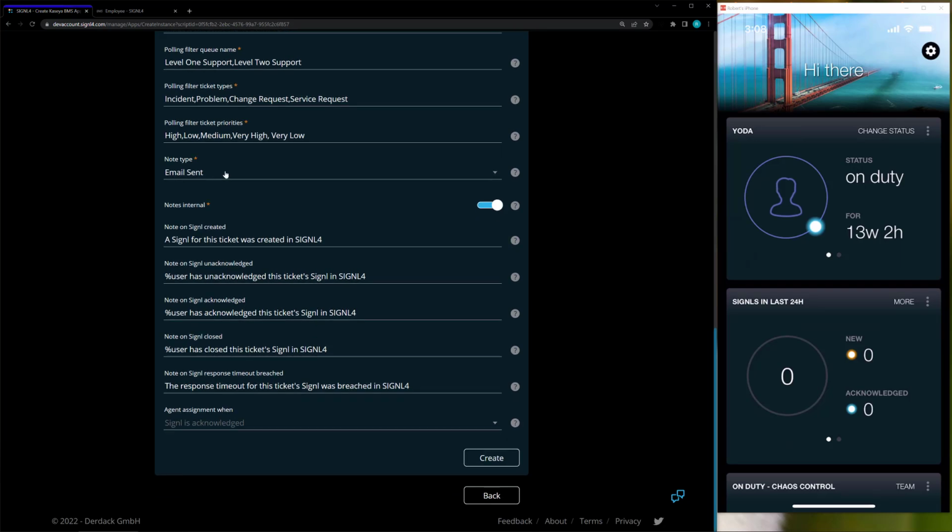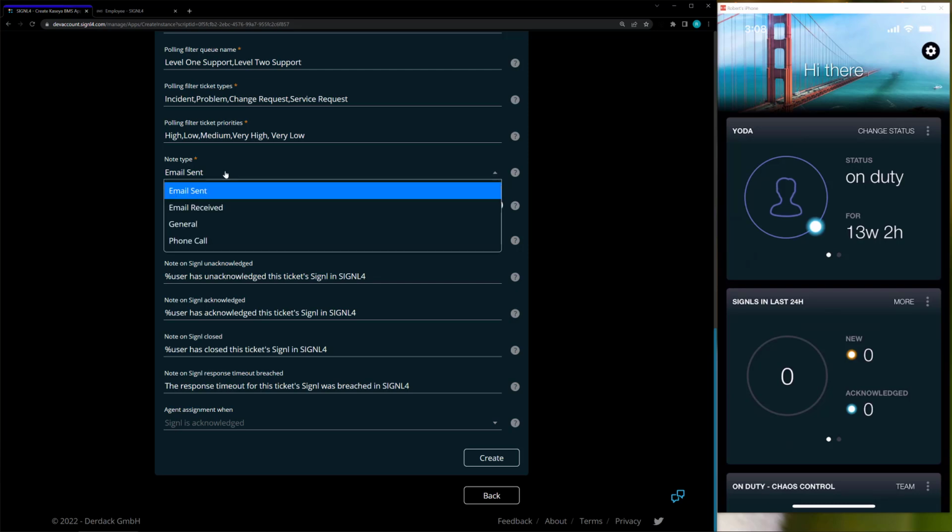Now our next field down here is our note type. This is going to be how the notes are entered inside of Kasaya. By default, we're choosing an email sent. However, you can choose email received, general, or phone call. Every time you do an update inside of SIGNL4, it puts a note inside the Kasaya ticket, and this is just what that note is labeled as. So it's really for informational purposes, so you choose whichever option best fits your system, and we can go from there.